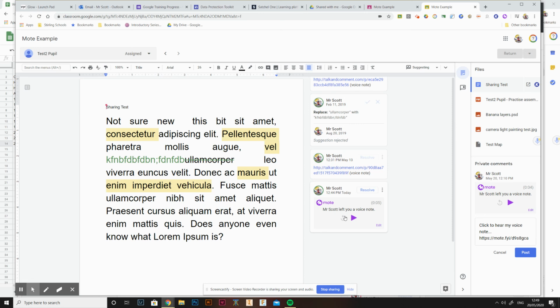It's a pretty straightforward extension to use. Do feel free to let me know if you have tried it and let me know how you get on with it, or if you've got any questions. The Mote site itself has a great FAQ section and has a lot of tutorials on it, so if you'd like to find out a little bit more, you can do.